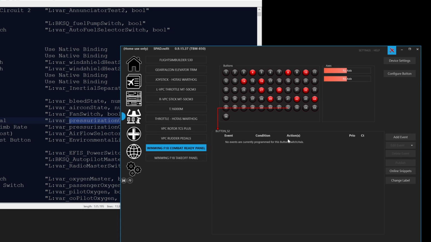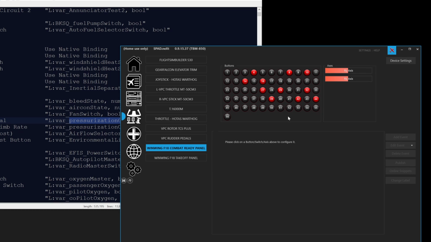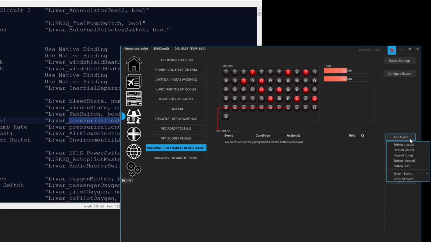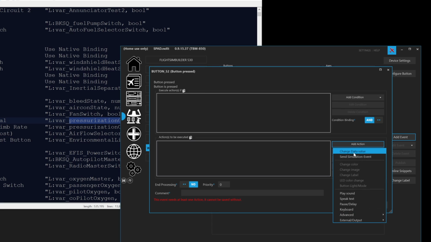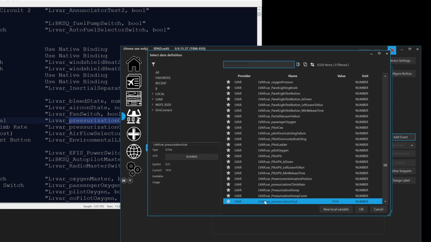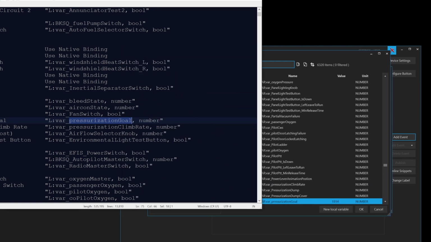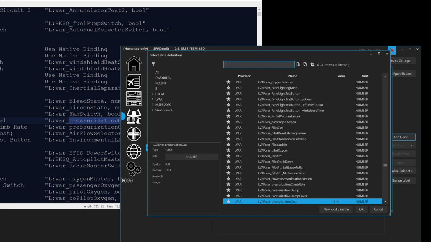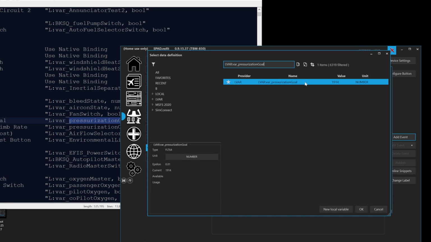So first, I have a couple of rotary dials that, just like we talked about before, are knobs that actually trigger buttons. Turn it right and it triggers button 52. Turn it left and it triggers 51. So we're going to set this as our pressurization goal. Go to add event, button pressed, add action, change data value, just an LVAR, just like we did before. Find the LVAR, which as you can see here, I actually just copied and pasted into the search box.